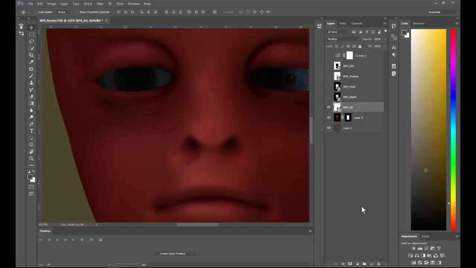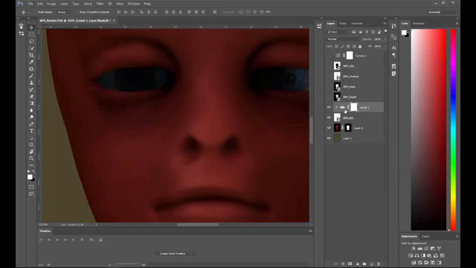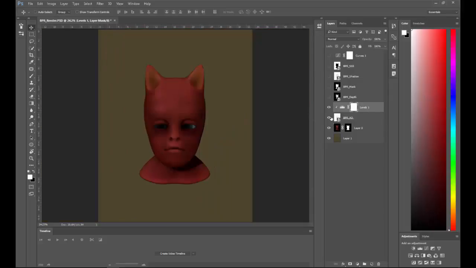I can also do a levels. Alt click that and tighten this up. And if I do a levels on the ambient occlusion, what it does is it really adds some depth to it. So you can see how it kind of pulls in some of that area a little bit more, makes the nose feel a little bit darker in here, it feels this a little bit darker.